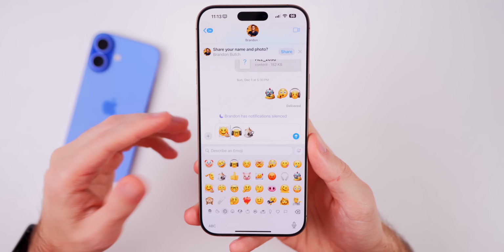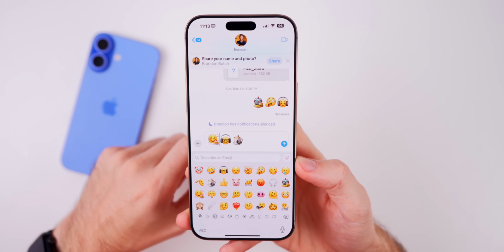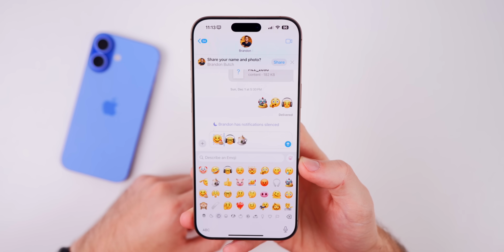And once again, when you put these Genmojis in your text field here, or even when you react to a message, the other person will be able to see those as long as they're on 18.2.